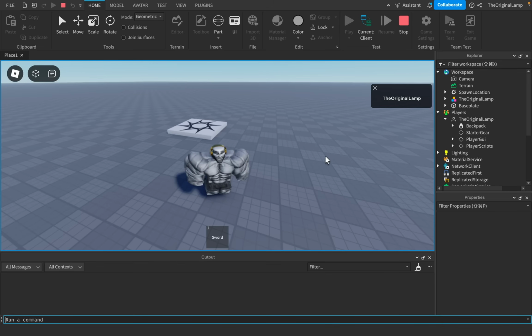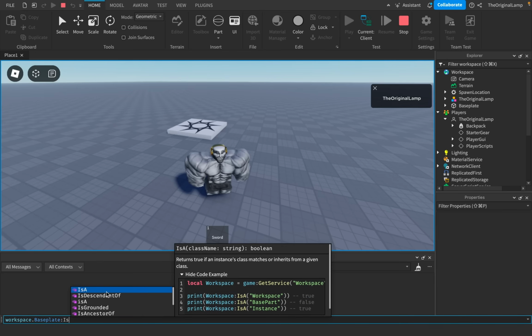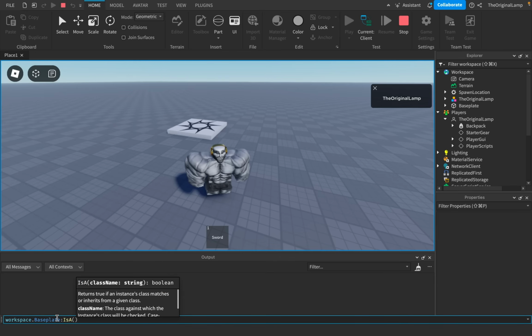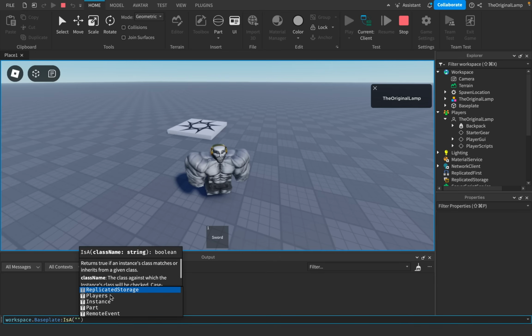gets access to all data types, and it's called isA. So this is used to check whether something is a certain data type. Like if baseplate is a part, then we can do something. That's the idea, right? So I could do like workspace.baseplate:IsA. So this will return true or false, whether it is something. So I could check if it's a part, I could check if it's a player, and so on.